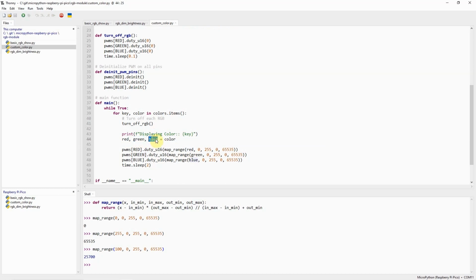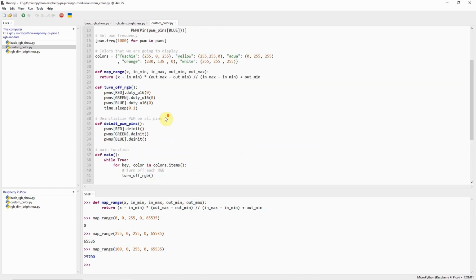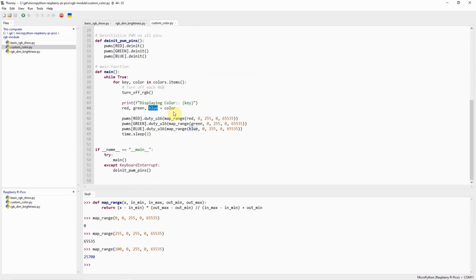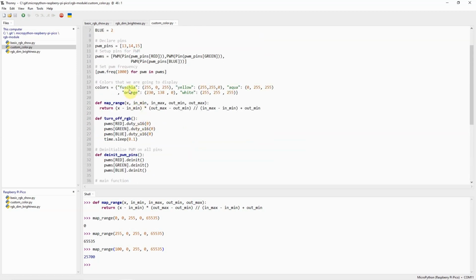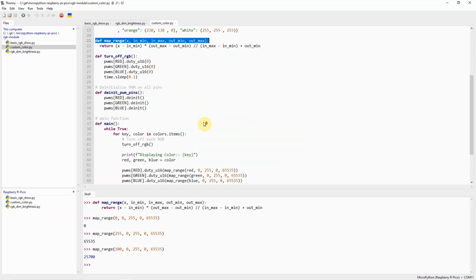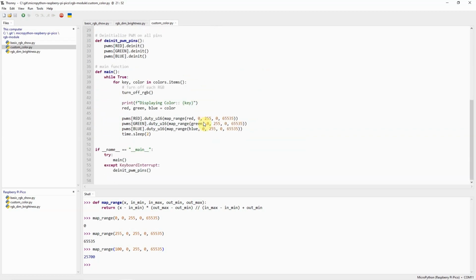And then after getting the value red, green, and blue for each color, we will call our function map underscore range to represent that value in a duty cycle between 0 and 65,535. So as you are seeing in the code here, I am representing the red, green, and blue with the corresponding duty cycle by using the map range function. And by doing that, you are able to do the display of your desired color.